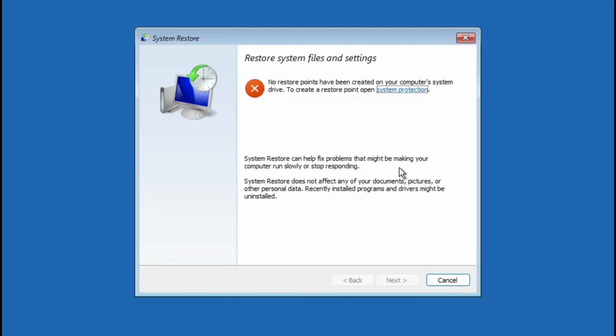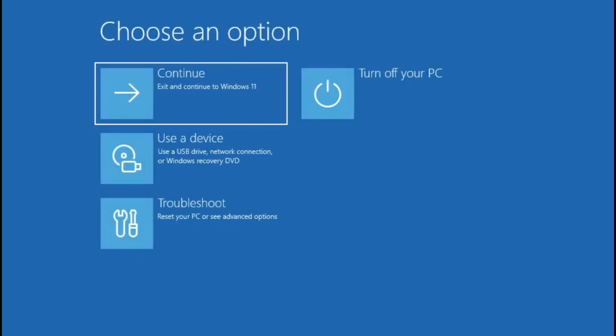Don't worry, System Restore will not delete your personal files. It only rolls back system settings, drivers, updates, or recently installed software, so it's a safe method. I hope one of these methods helps fix your problem.